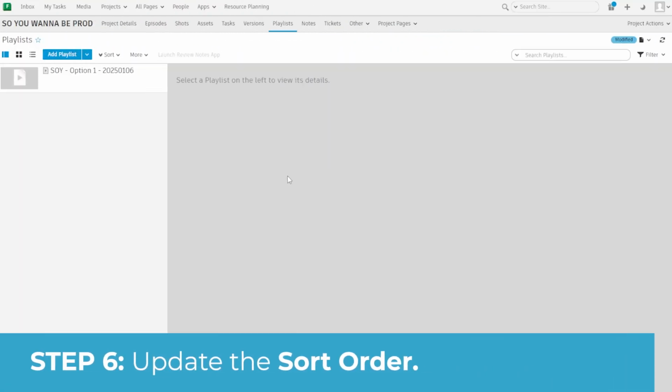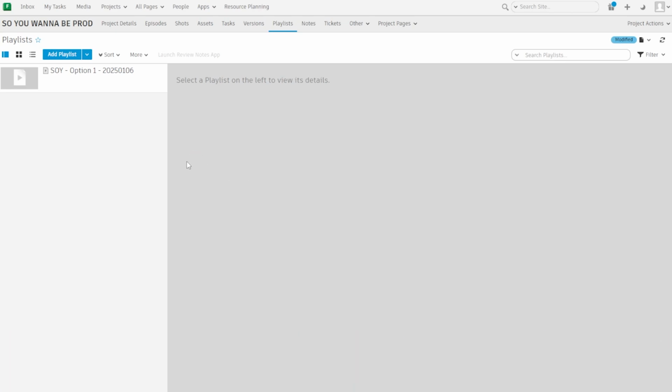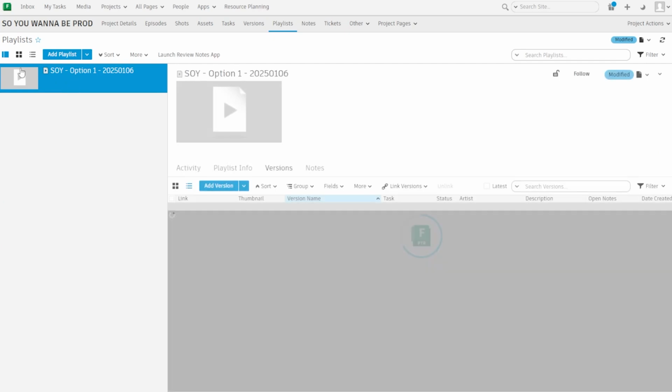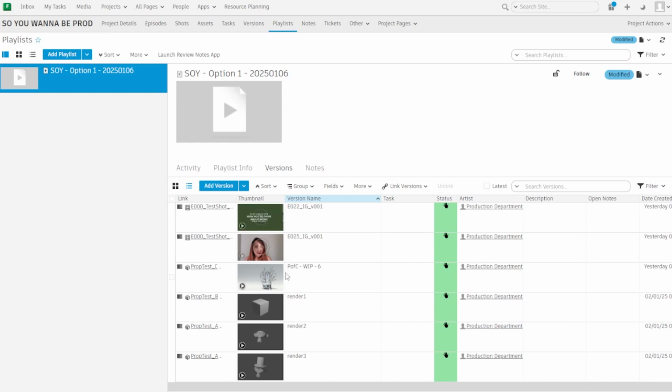The next step is optional but a highly recommended one, and that is to set the sort order of the versions in your playlist. So to do that, you're going to select your playlist. I'm currently on the detail view, and right now by default it looks like I'm going to be viewing this with the 2 clips first and then the chair asset, then the cube and 2 monkeys.